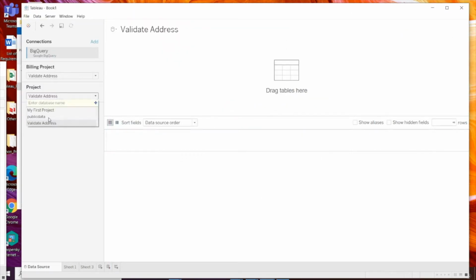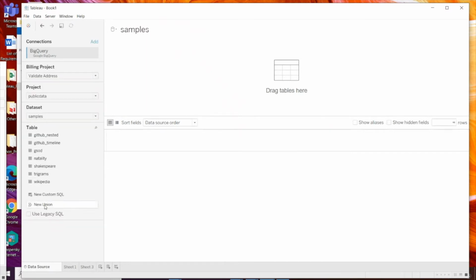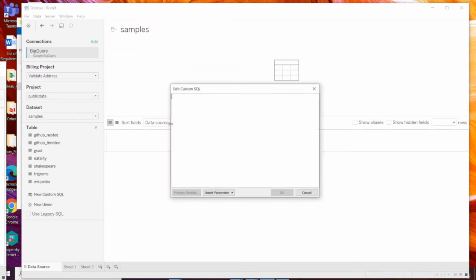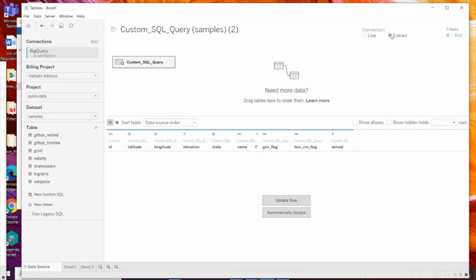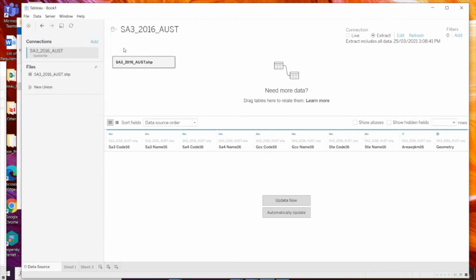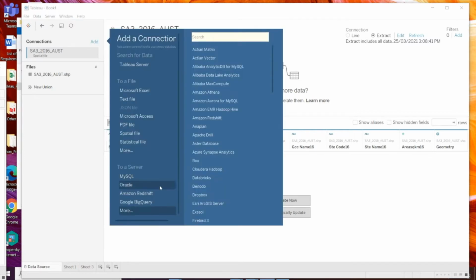And by the way, BigQuery is actually free up to a certain limit, so you can even access BigQuery with your own personal Gmail account and get some information. So I'm just going to do a select star from my GHCND stations, and then go ahead and create my second extract. I should have added my connection on top of that so that I can perform a spatial join. So I'm going to go ahead there and click there.